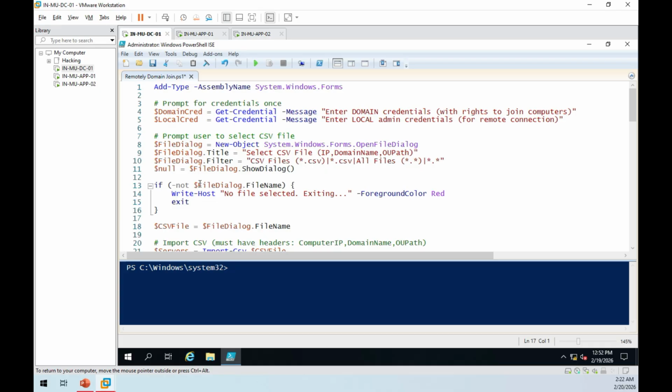For a system administrator, joining a computer to a domain is a routine but critical task. Doing it manually means logging into each machine, trying credentials, and hoping nothing goes wrong. With this script, you can feed in a CSV file of IP addresses, domain names, and OU paths, and PowerShell takes care of the rest. It is faster, safer, and gives you a clear log of what happened.